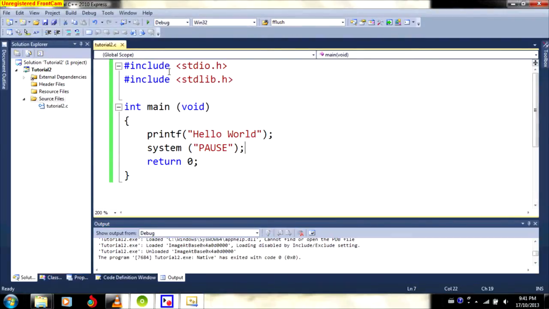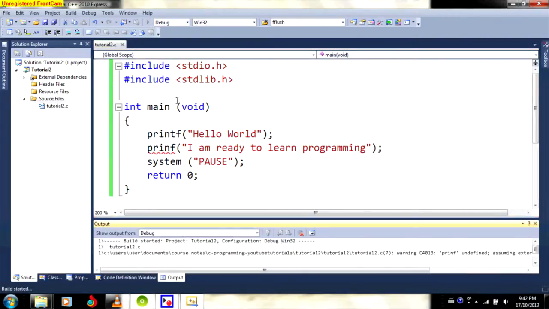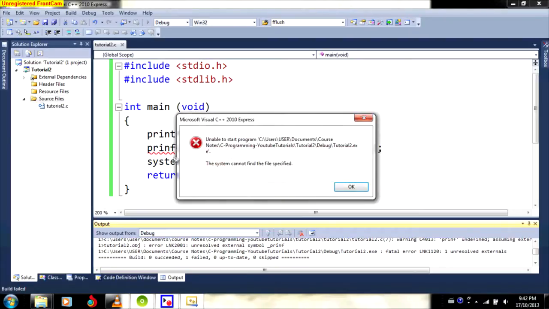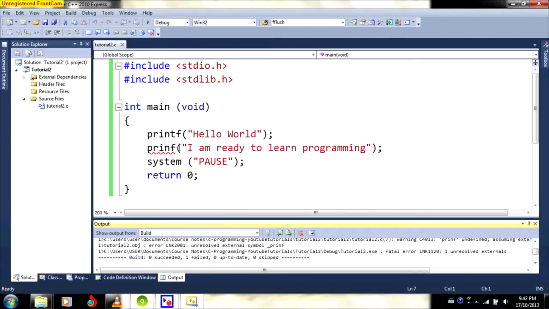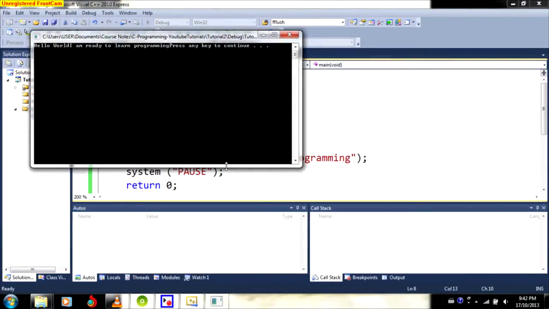Now, let's get a little bit more into the printf statement. So let's say you write hello world, and you want a space in the line, and then you want to say, I'm ready to learn programming. So you can do printf, type that in, and you can execute this program. Okay. So hello world, I am ready to learn programming. Press any key to continue.